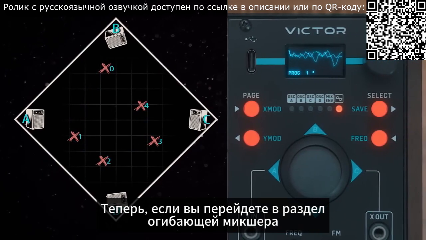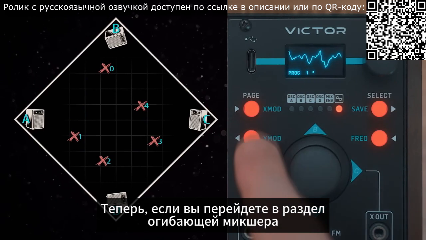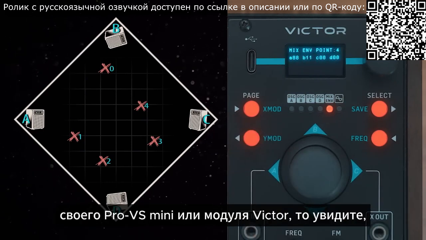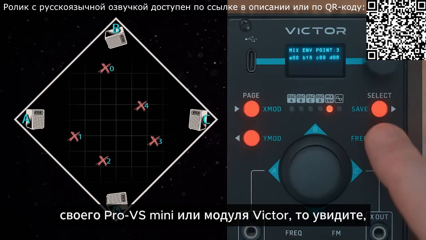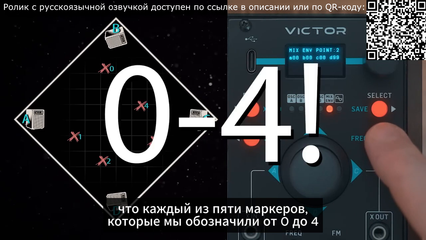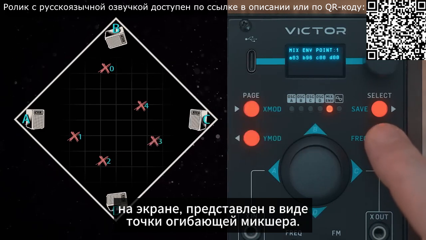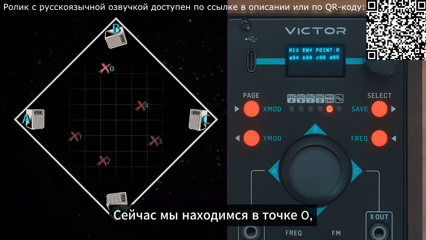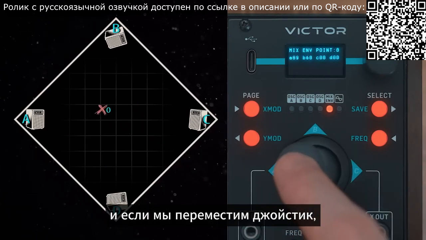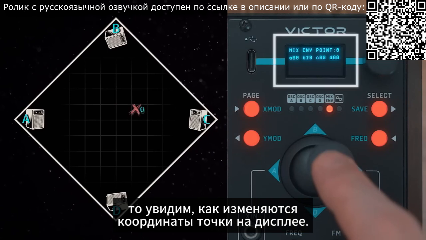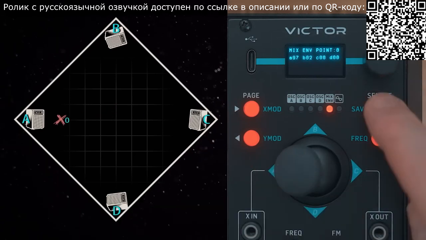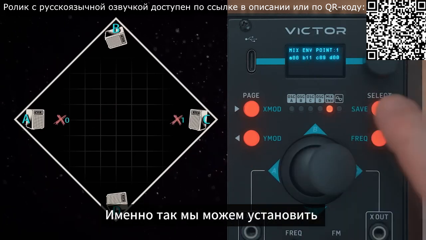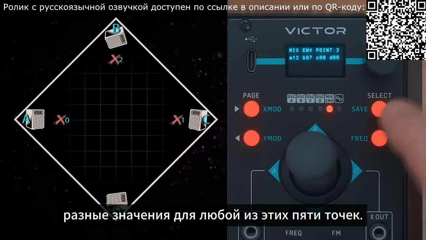So if you look at your ProVS Mini or Victor module, if you go to the mix envelope section, you can see that each of the 5 markers we labeled 0 to 4 here on the left screen represent a mix envelope point. So here we're on point 0, and if we move the joystick, you can see the coordinates changing on the display. So we can go ahead and set up different values for each of those 5 points.